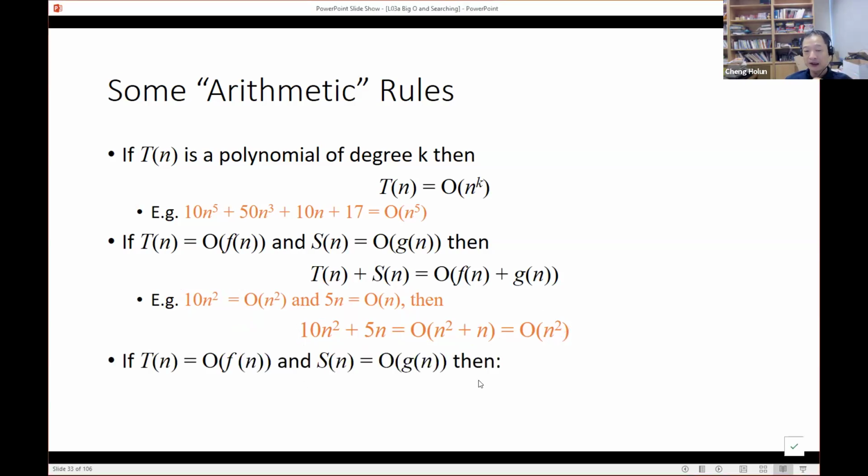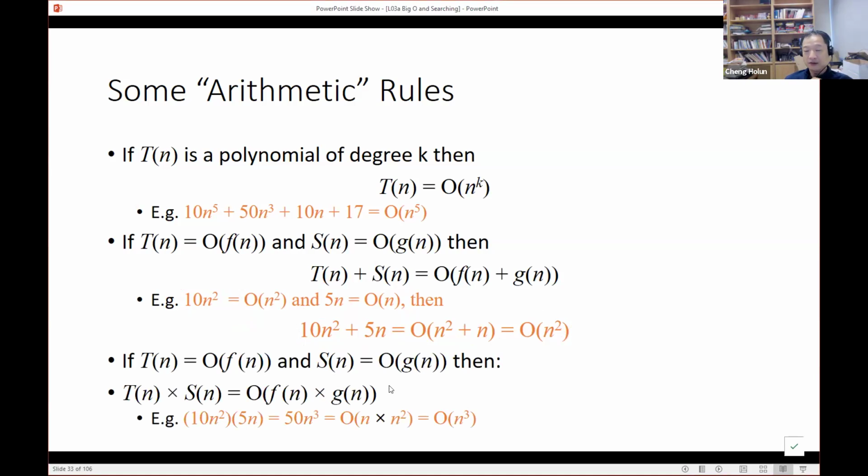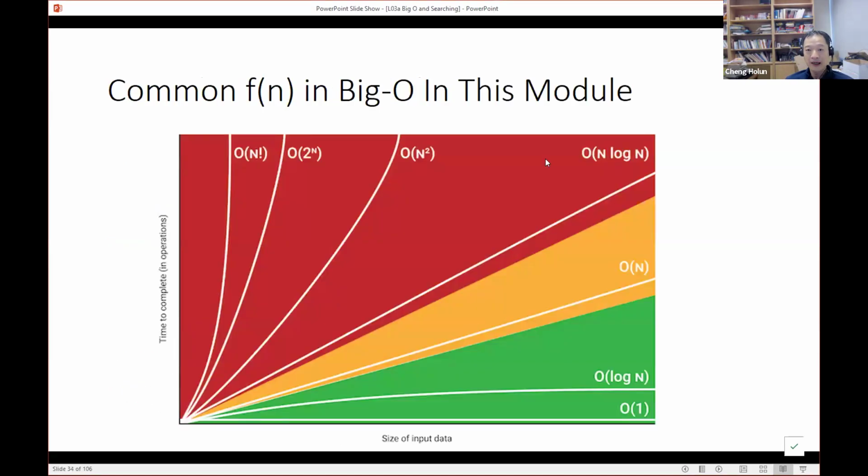For the multiplication rule or the composition rule, you can actually do the same thing. There is a multiplication rule, there is a composition rule. And there are different ways to classify algorithms. We will learn all of this later, okay?